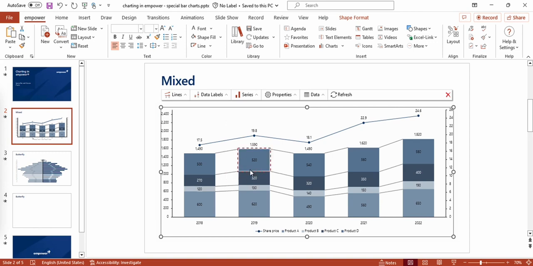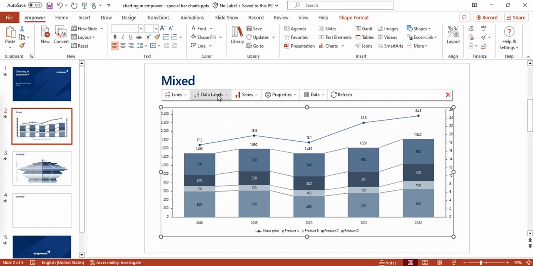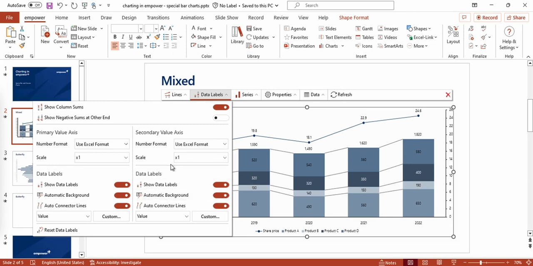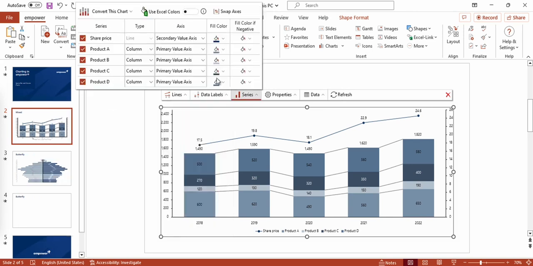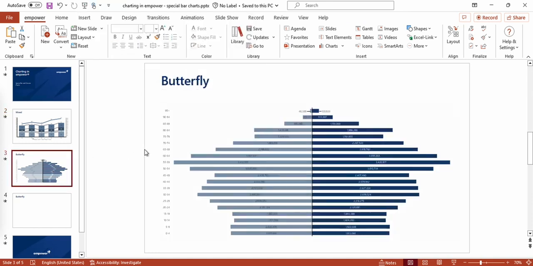Additionally, it can be helpful to know that while working with two axes, you can insert breaks for each axis separately. And you can adjust the data labels for each axis separately too. In the series menu, I can define which series should use which axis. And if I want to switch the position of the axis, I can do this by simply clicking right here. So now you see we swapped the axis, and now the axis that corresponds to the share prices is located right here.